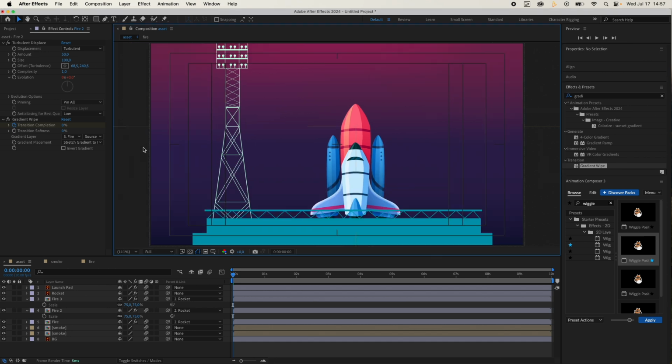And let's make it fit up to 200. Click this one to enable the motion blurs. Let's see how it looks.